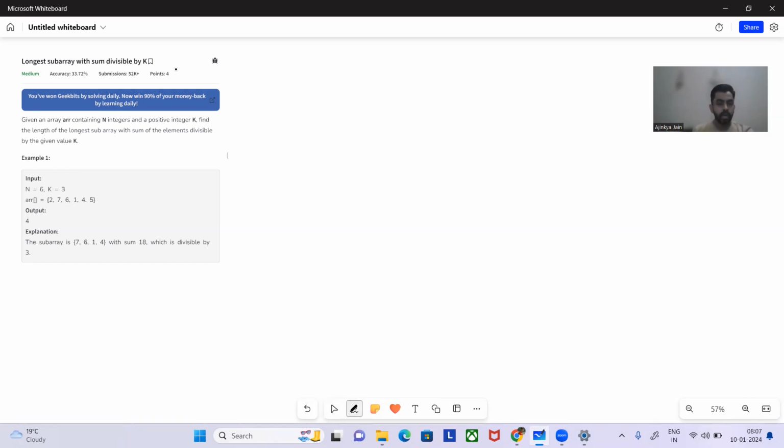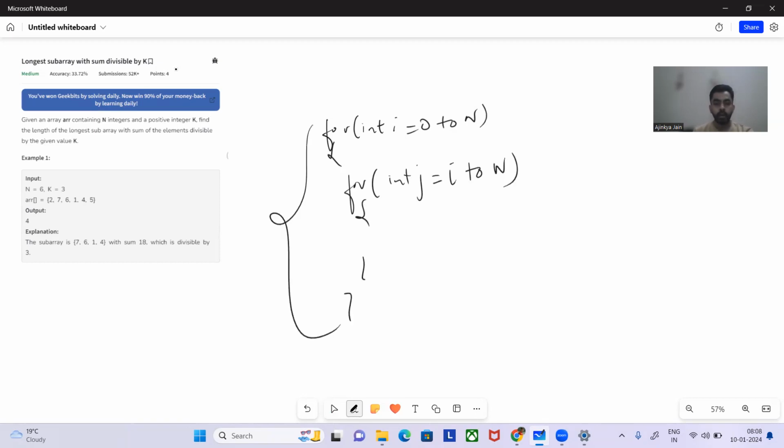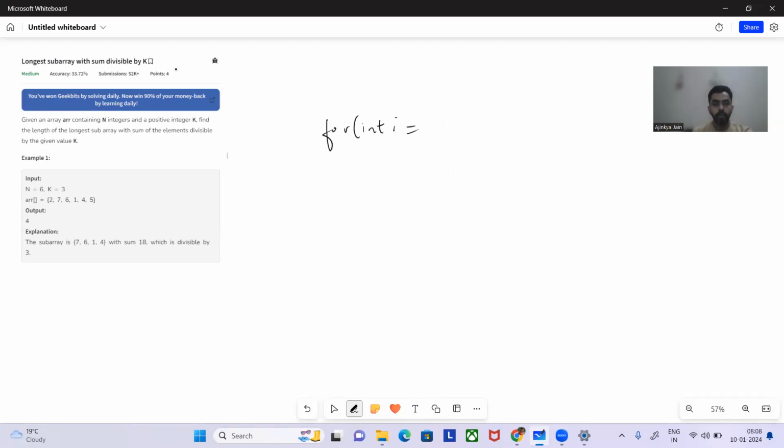Now there are two approaches. Let's see first the naive approach. The naive approach would be to traverse through all possible subarrays: i equal to 0 to n, and there'll be two loops, j equal to i to n. These two loops will traverse through all the subarrays, and then you can calculate the sum and the length, and whatever is the length of the longest subarray, you have the answer. So this approach will take O of n square.